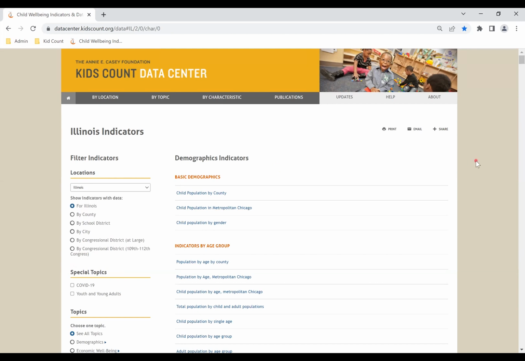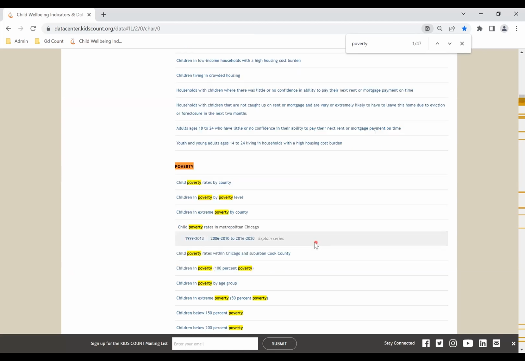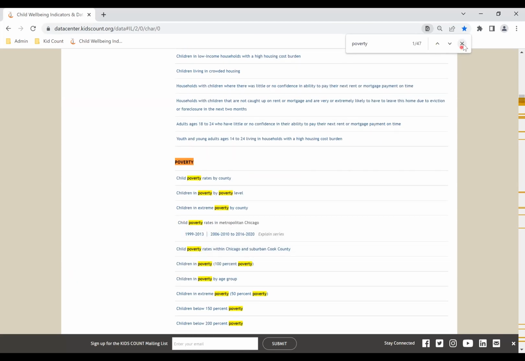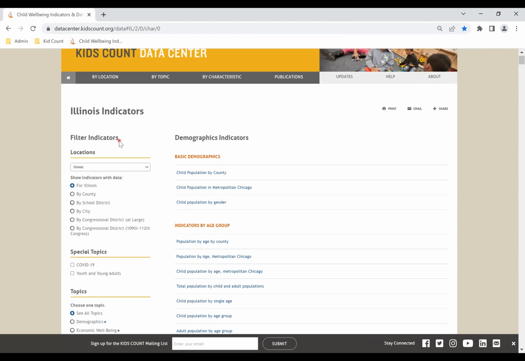So how do we navigate this page? You could Control F and look for poverty, for example. And I have poverty indicators here, but I actually recommend using the left-hand filters. So these are filter indicators, and you can search by location, and it will show you indicators that have data for the state or the county.